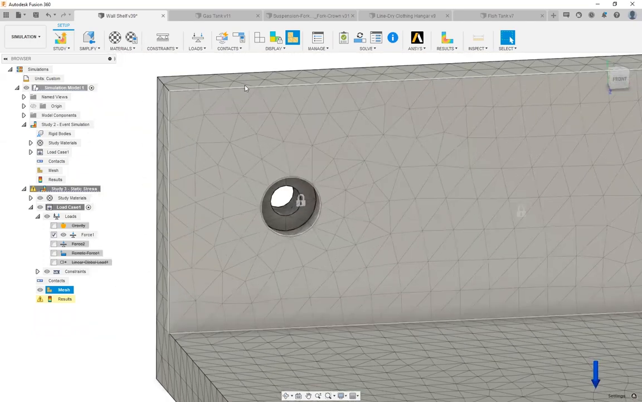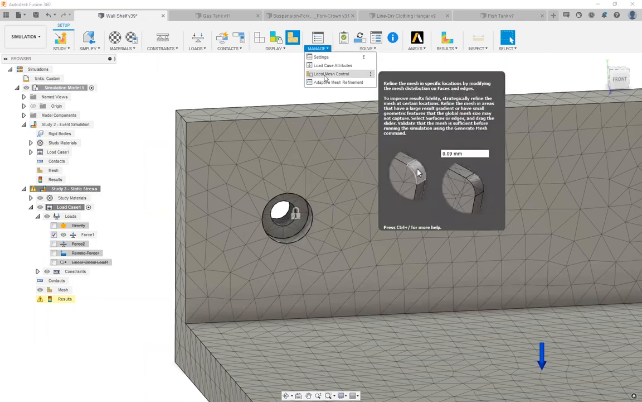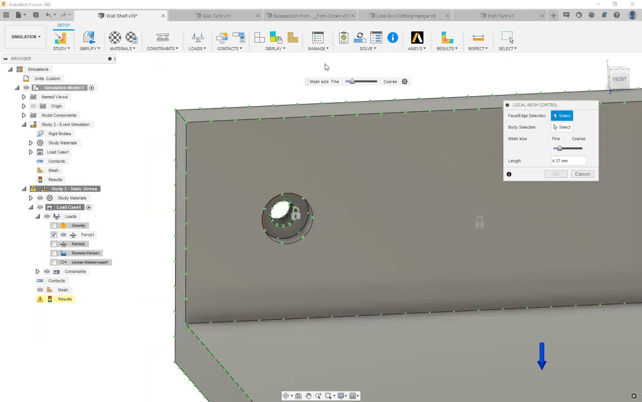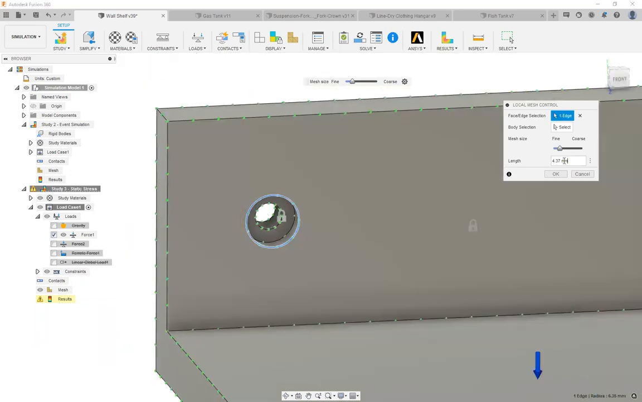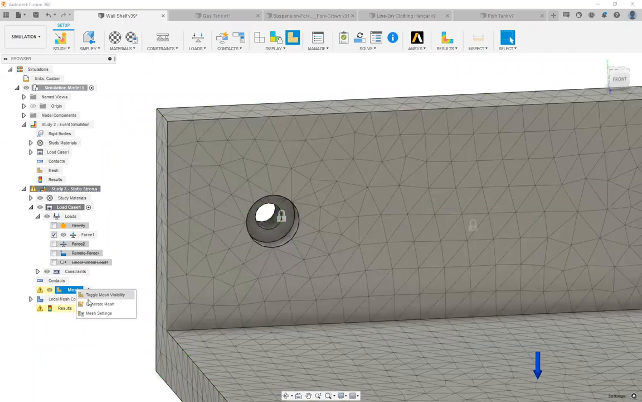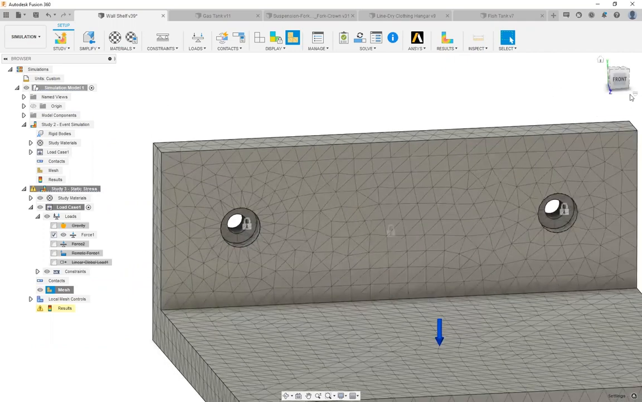So what we're going to do here is add a local mesh control. That's by going here to manage local mesh control. And there's a lot of green dots and tools that we can use here. I'm just going to select this edge here, and I'm going to give it a length of 2 millimeters each. And let's go ahead and regenerate that and see what it gives us. 16 to 24 is what we're looking for.